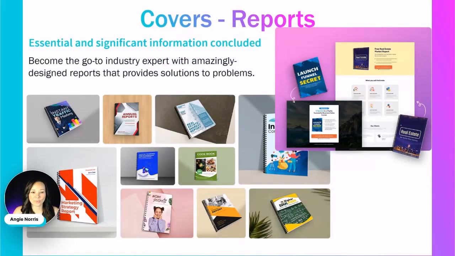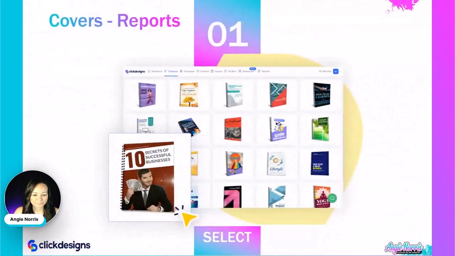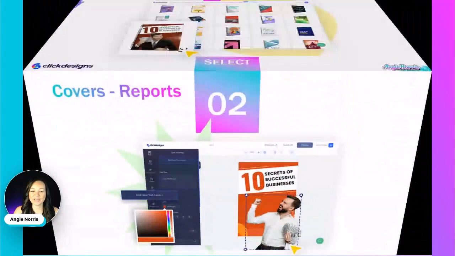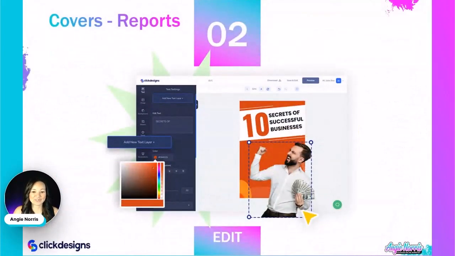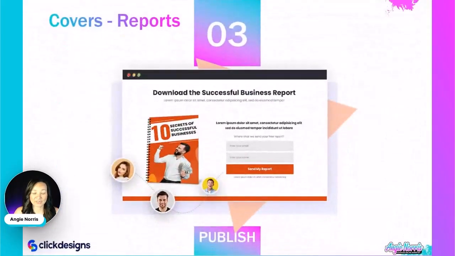Next we have reports. There's tons and tons of different reports that you can use. There's the spiral bound, there's the non-spiral bound. There's so many types to choose from. And you just select the one you want to use, number 1. Number 2, you edit it, add your picture, add the tagline, add the headline, add who it's written by, and then you publish and put it onto your sales pages for your download.